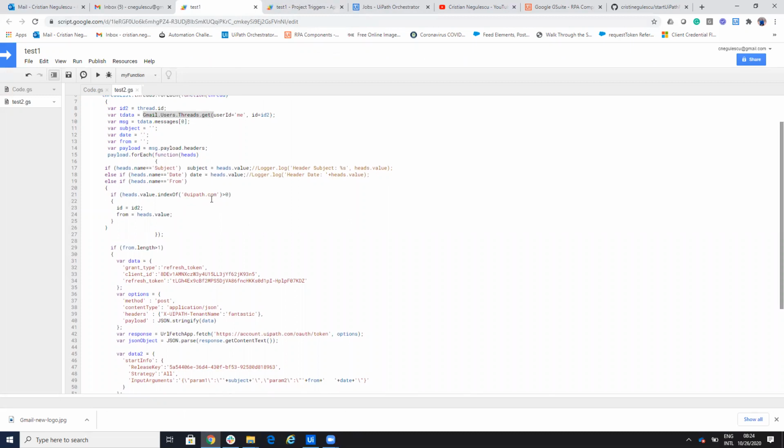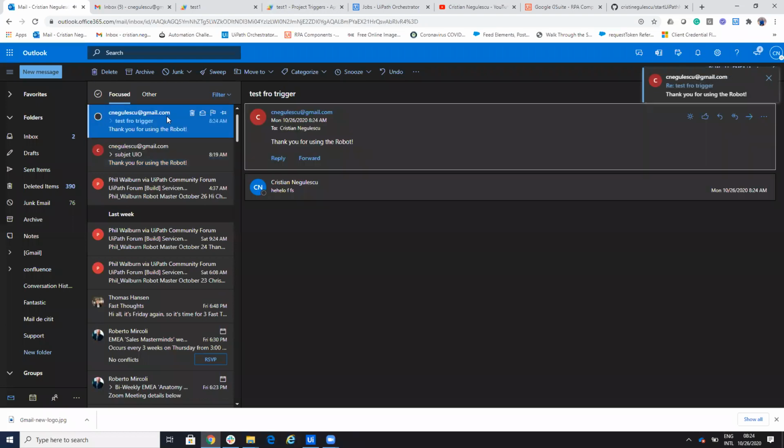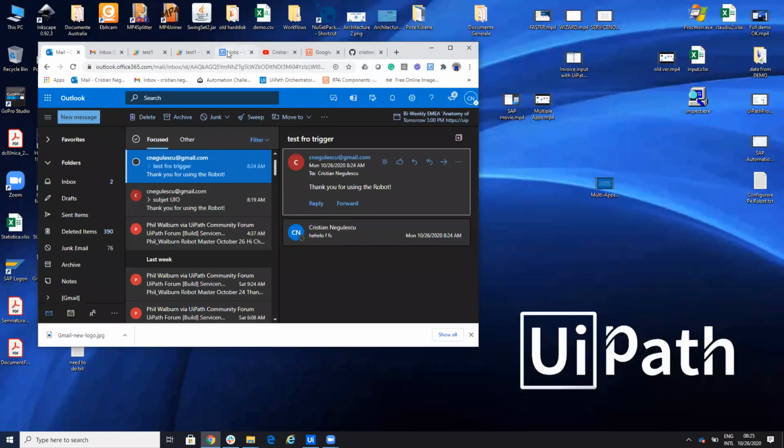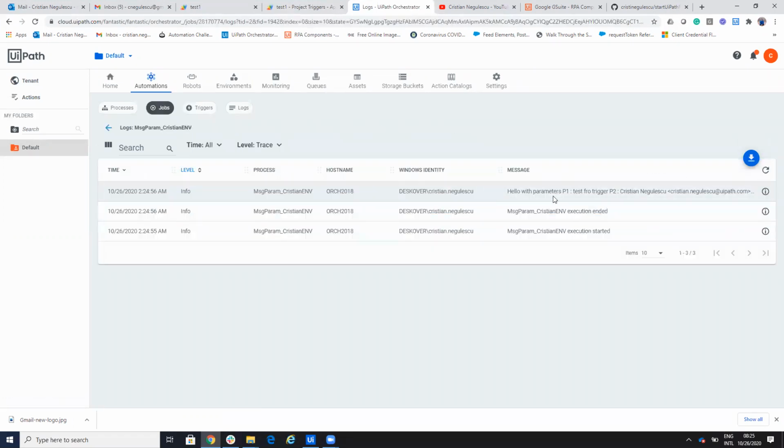And we see here that I already received the answer: Thank you for using the robot. If we take a look at the jobs here, we will see that we have a process executed a few seconds ago. And if we look at the logs, we will see that we have the parameters, test for trigger, and the email that is from me.